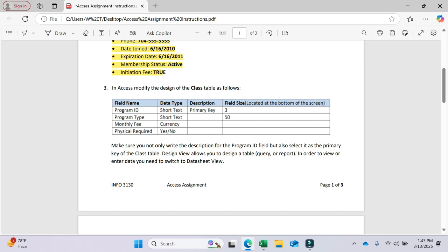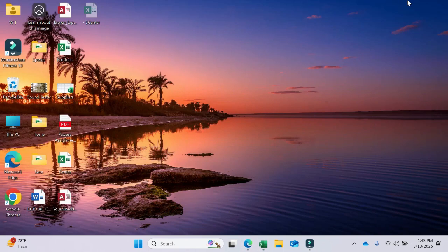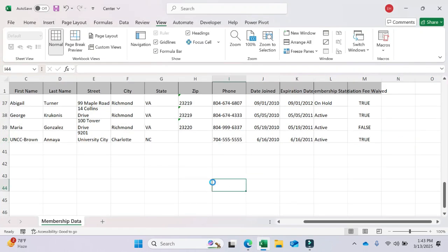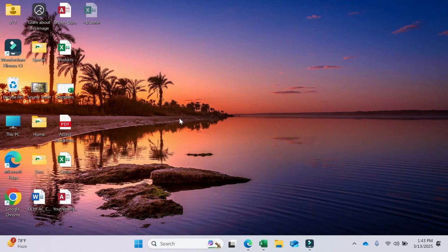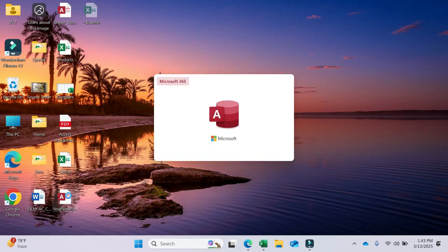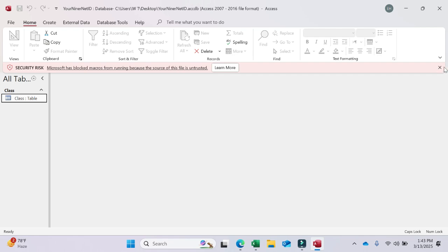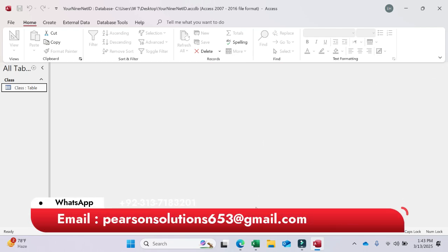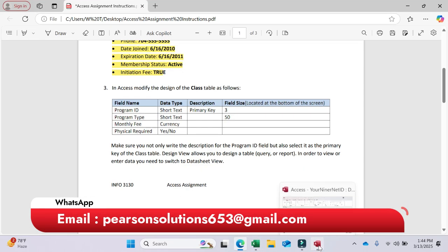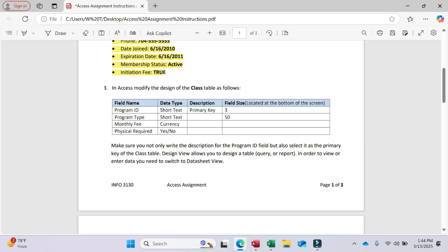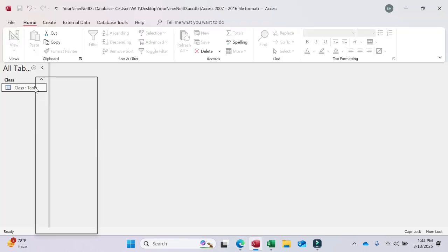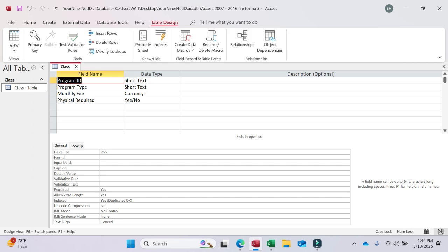In the Access file, it is saying that you have to modify the design of the class table as follows. So we have to open the Access file. First of all, save this. Save and minimize this one for now. This is our Access file. We need to open it. Design of the class table. This is the class table. Open it in design view.